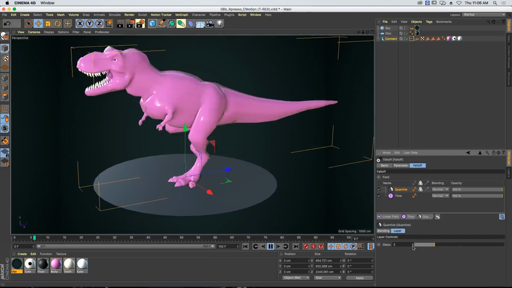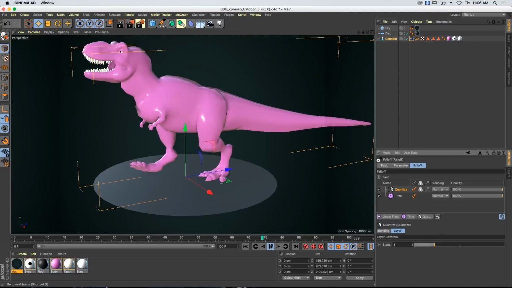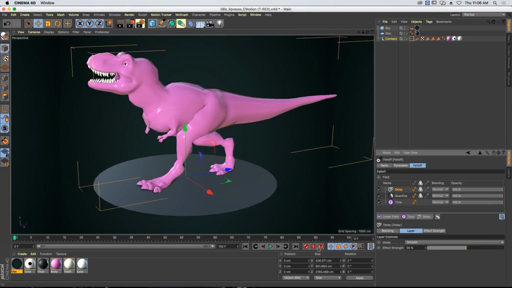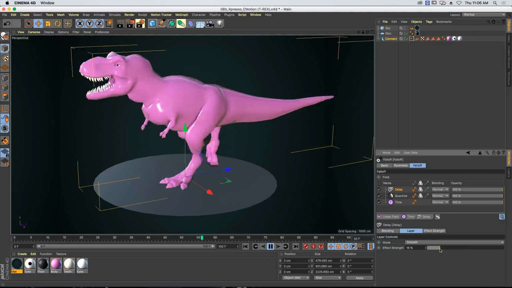You can adjust how many steps you want this to quantize, actually. And you can add more modifiers. Let's add the delay modifier again. So the delay not only has spring, it has other modes as well. So in this case, I have a smooth mode.